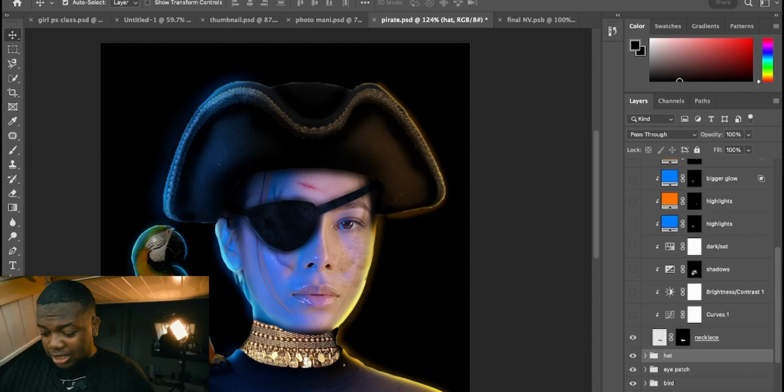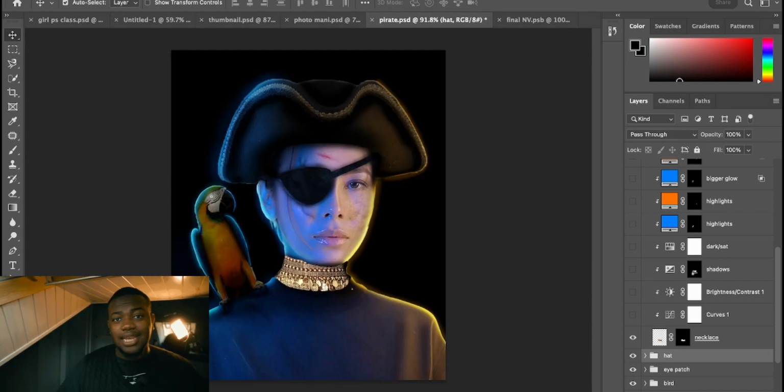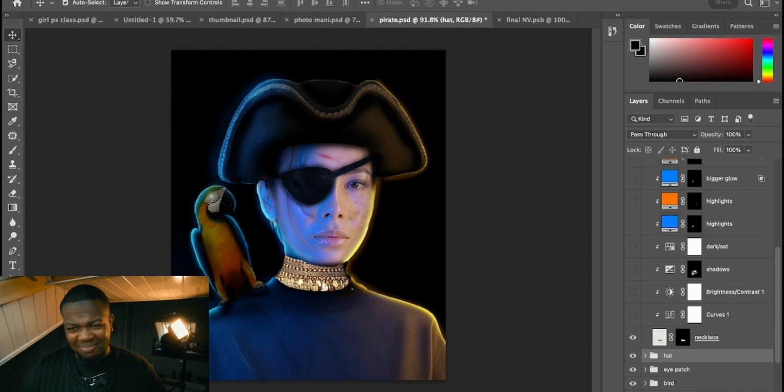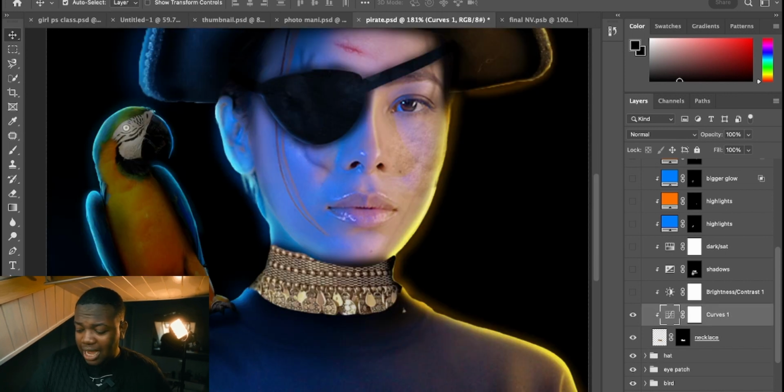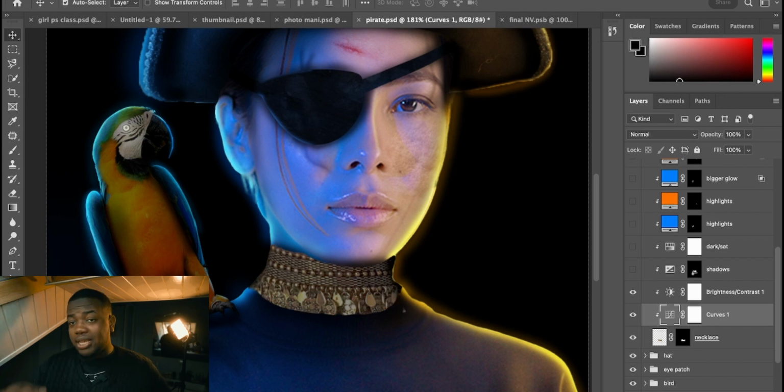Now the necklace. As you can see, the necklace here, it just looks terrible, right? It's too bright. There's no shadows on it. It's not good. So let's fix that. So as you can see here, I brought down the highlights so that it's not as bright as the other things in the image. I put a brightness and contrast to make it even darker. And then I added some shadow.